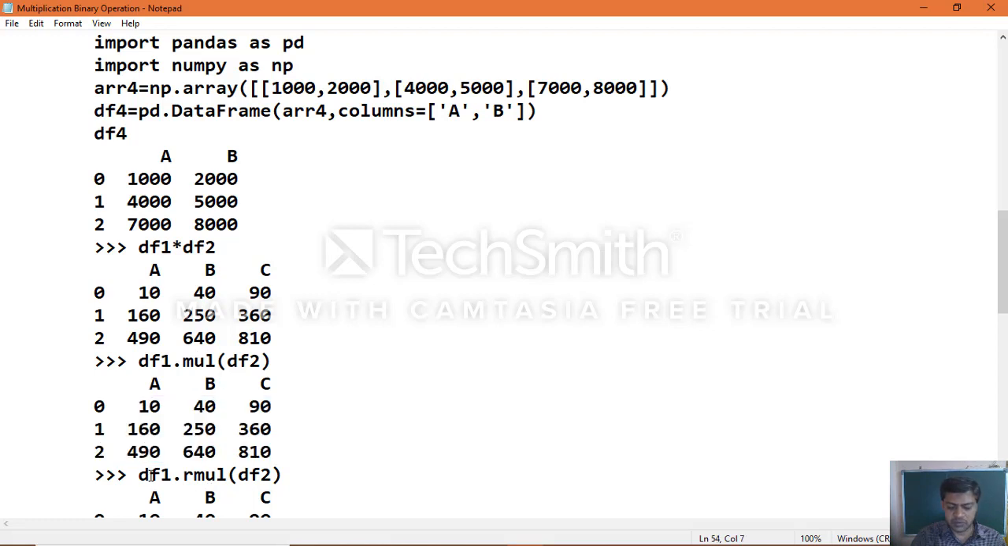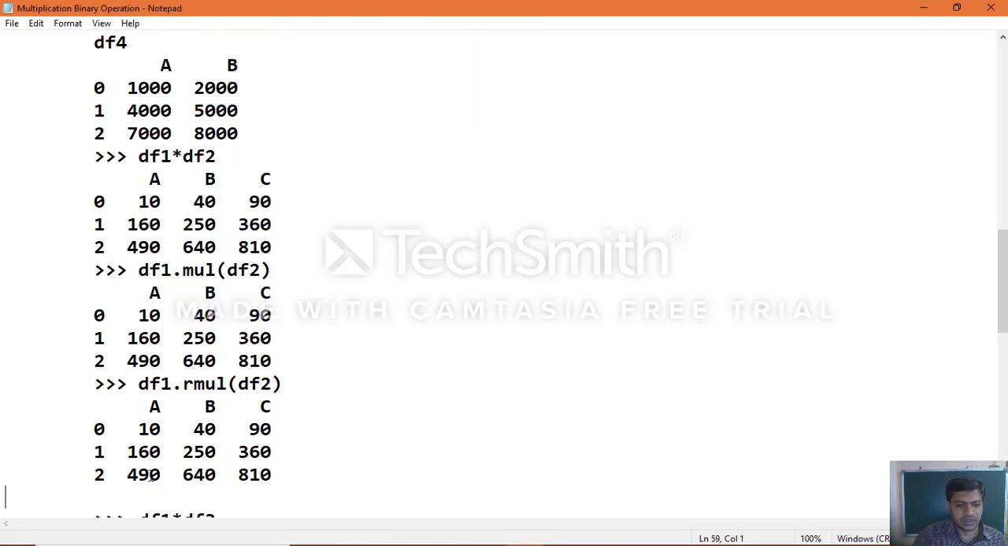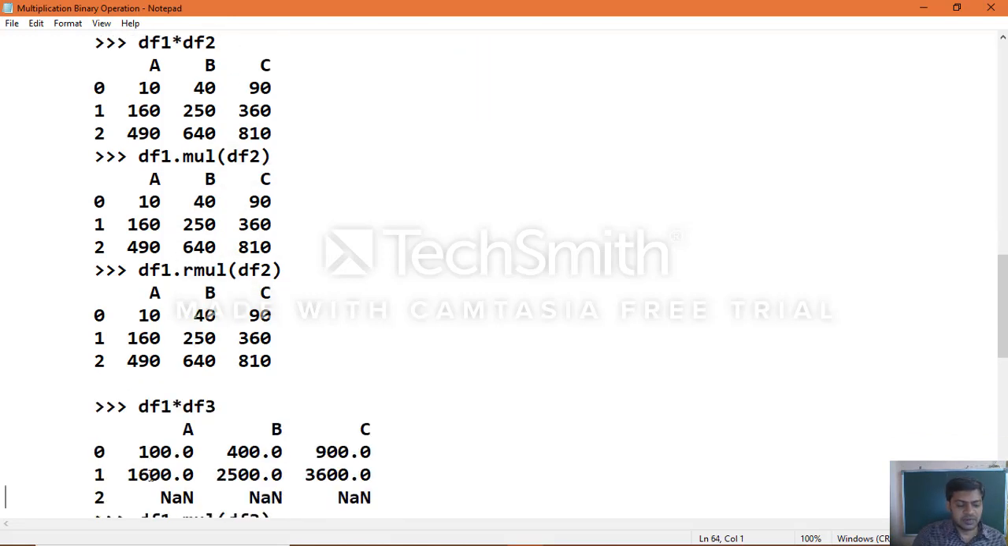Same way, there is one more function that we saw. When you use the reverse multiplication function, here also you will get the same result. If you multiply two values left and right, or right and left, either way we can do the multiplication, but the end result is the same. Same way between other objects.